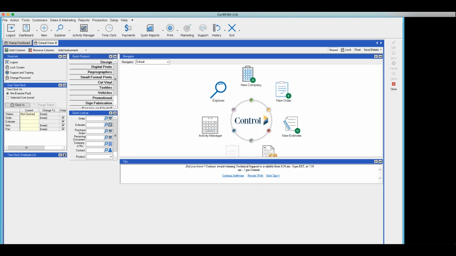I'm going to switch to control. Okay, to use control, you have to have a username and you have to have a password. And typically the password and username are assigned by a manager or the owner. And the password has to be at least 8 characters in length. And it has to contain at least one uppercase letter. And it has to contain at least one numeric letter.